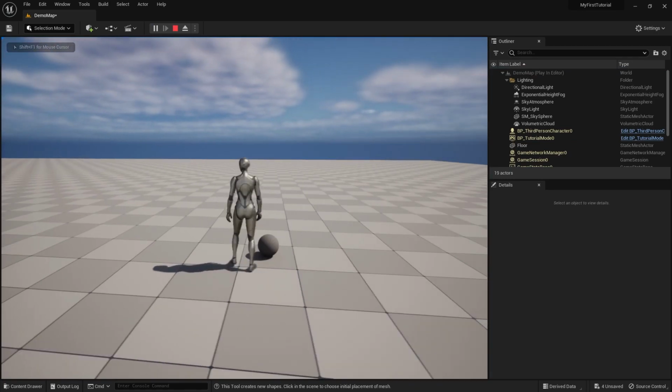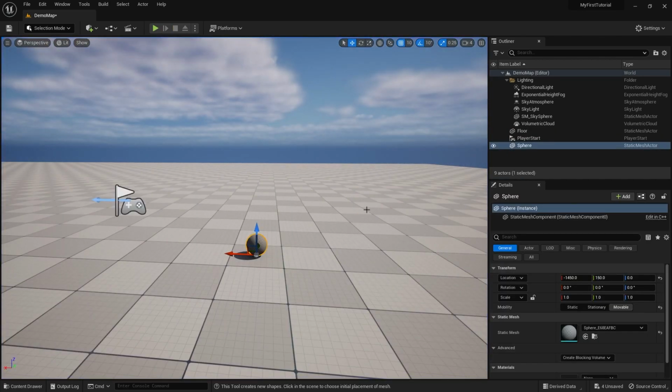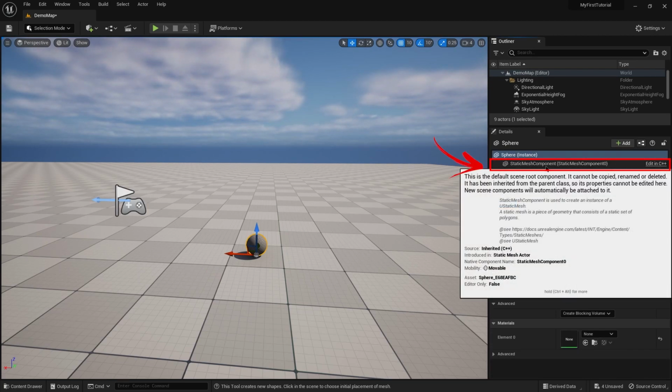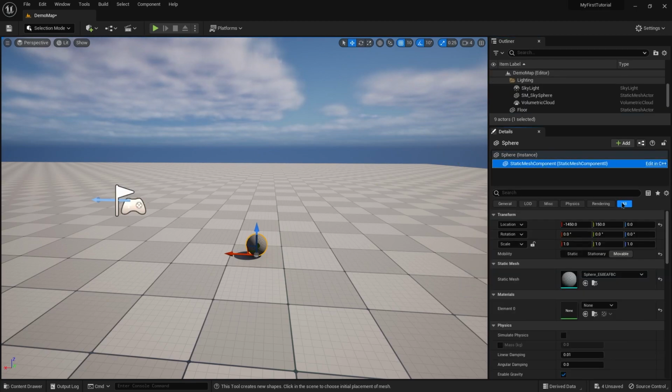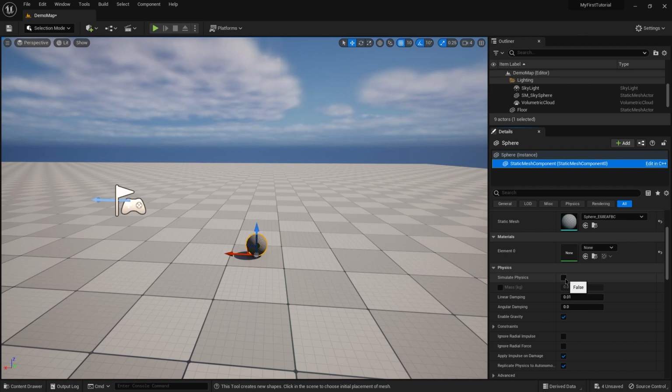In order for us to move this ball with our character, we'll need to add physics. Let's start by heading to the Details tab. If we click onto the static mesh component on our ball and scroll down, we'll find the Physics tab. In this window, make sure to select Simulate Physics, and then select Mass.